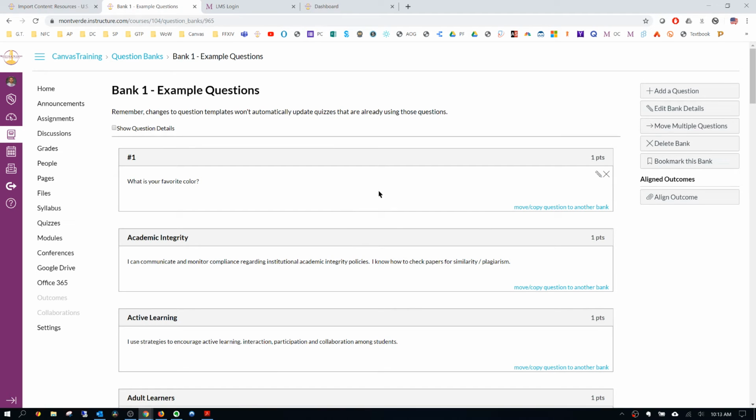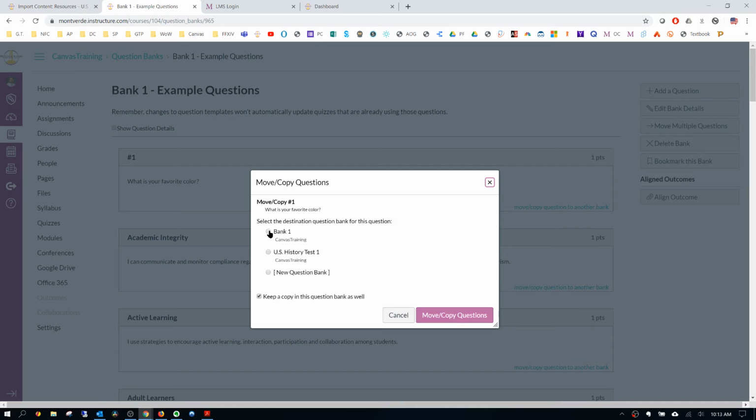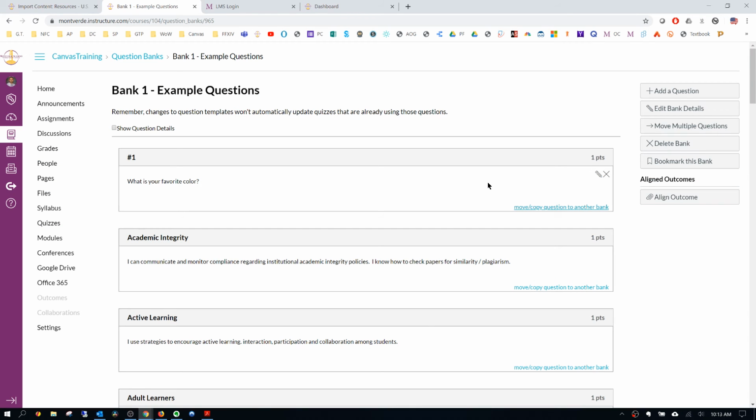All you do is go into that bank, go to move or copy to another bank. Right here, there's bank 1. Now, right here you can see the check mark, keep a copy in the question bank. So if you want to fully move it, uncheck that box. If you want to keep that question existing in both locations, go ahead and keep a copy, and then move/copy questions. That's all you have to do. And this has all your questions that you've created.